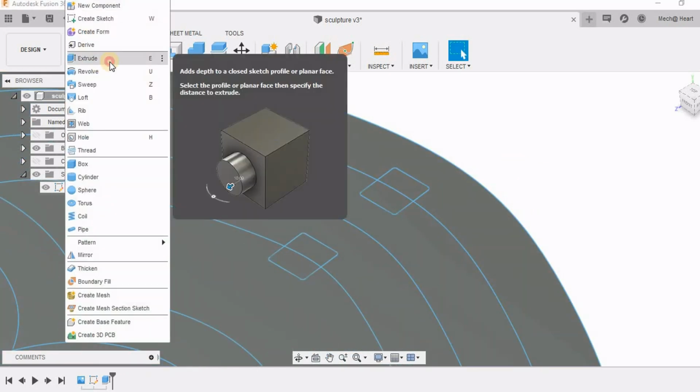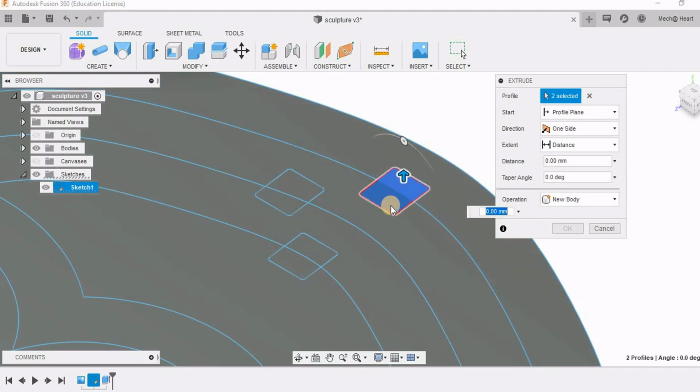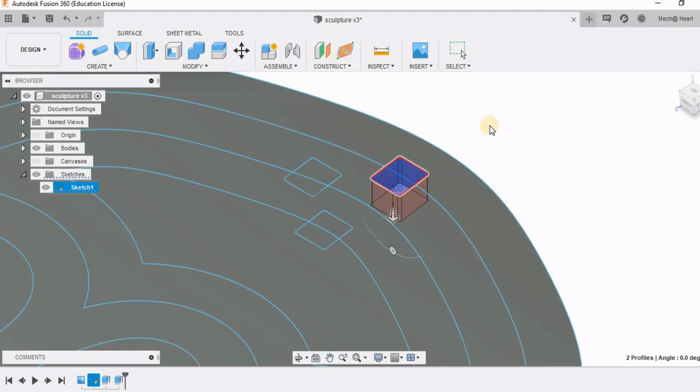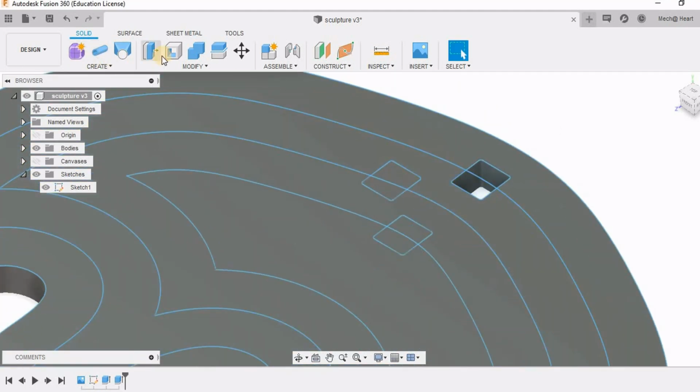So now I'm selecting the option Extrude and I'm going to select this rectangle and make the pocket. I'm giving it as all and then I'm going to flip the direction. So the same operation I'm going to repeat for another rectangular pocket.